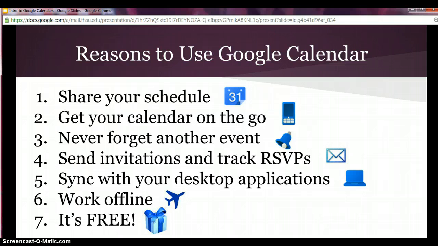Number 7, of course, is probably the biggest factor for a good reason to use Google Calendar. It's free. And because it's free, that makes it easily accessible to everyone.